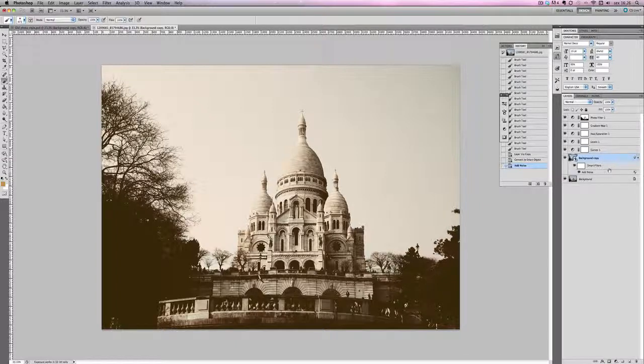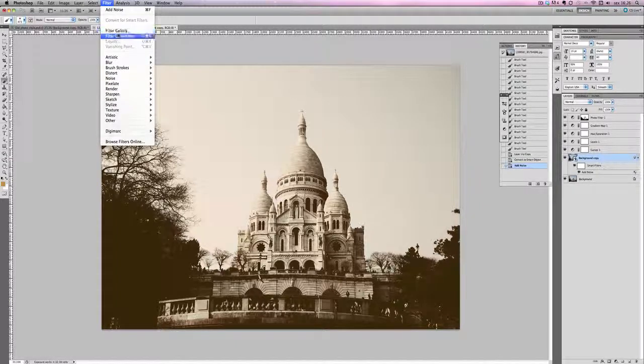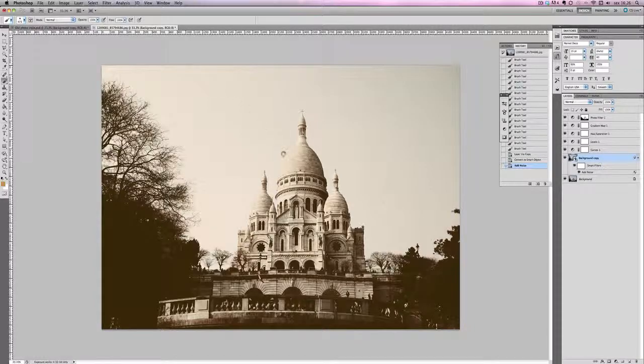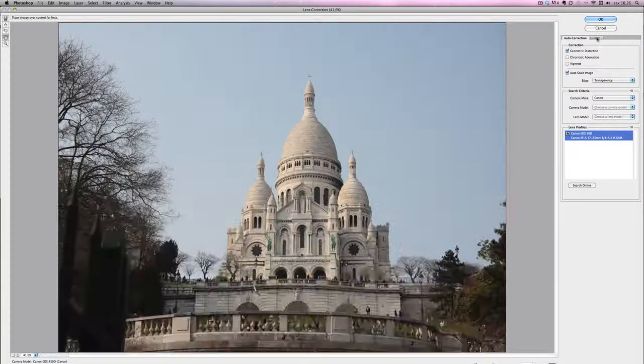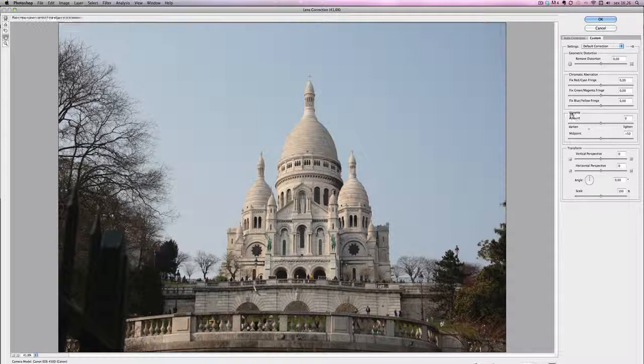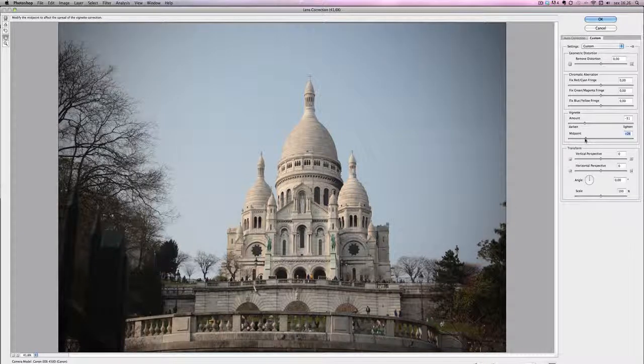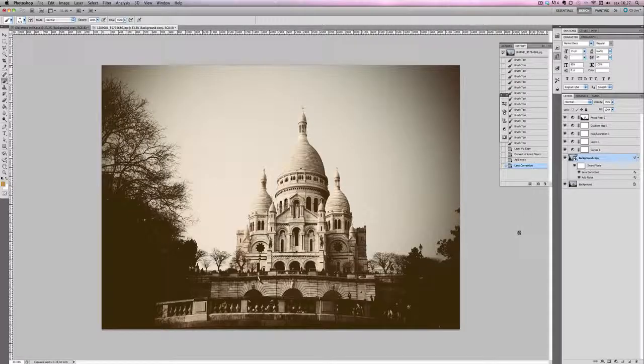So select the background copy. In this case it is a copy of the original image. Again, go to Filter and select Lens Correction. Alright, now select Custom. And here on the amount, turn the amount to about -50, and push the midpoint also to the left till you get something like this. Press OK, and voila, that's the vignette effect. I think it looks really nice.